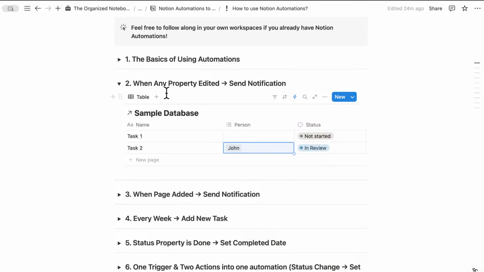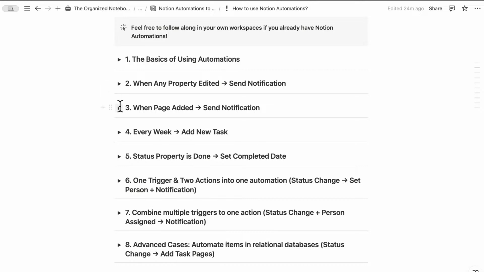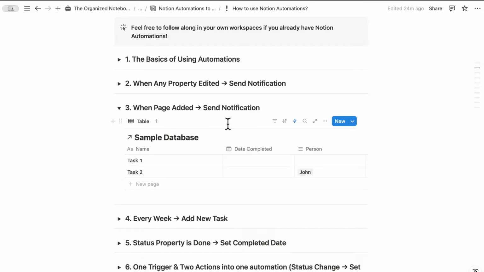And yeah, that's the most basic one you can add. Then the next one is when page added, you send a notification also. So this one's also very useful, especially if you want to be notified when there's new pages added, if you're working as a team and want to manage things.